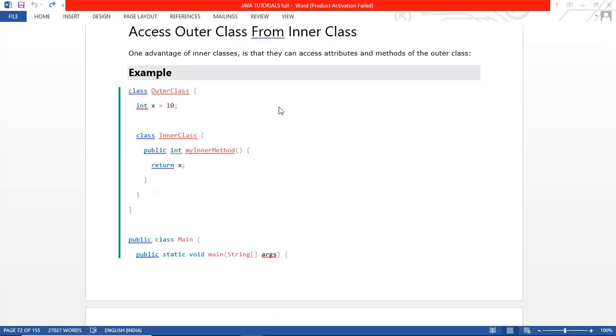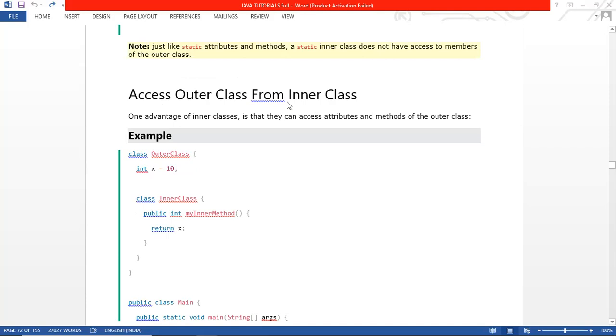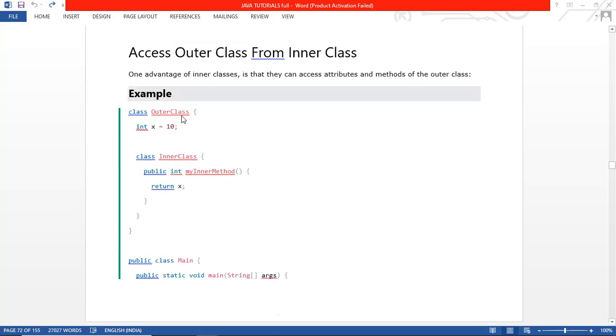So basically that example is about accessing the outer class from the inner class. One advantage of inner classes is that they can access attributes and methods of the outer class. How? We have declared a class that is an outer class, with a class attribute x whose value is 10. Within the inner class, one method we have declared, myInnerMethod, has a return type of integer. That means the method can only return integer data.